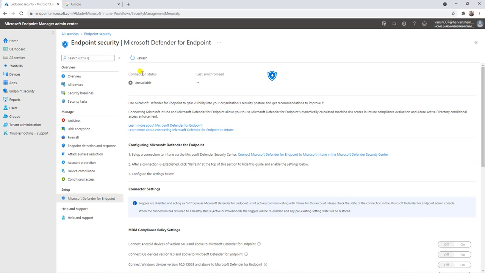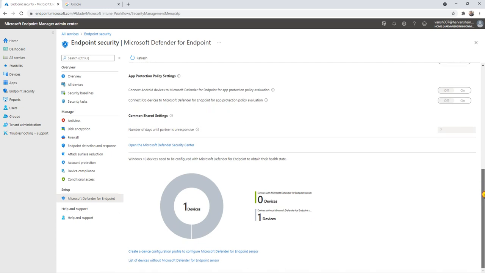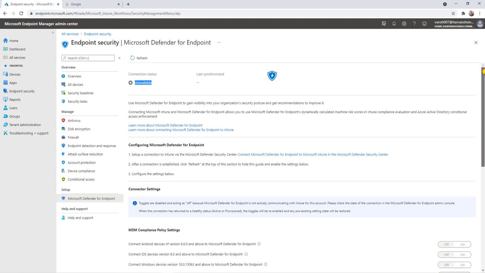Okay, connection status is unavailable. I have not configured my Windows Defender here yet. I will connect it and show you how it works, and I can create a video on how you can connect with Windows Defender and how Windows Defender will work with the integration of this Intune.